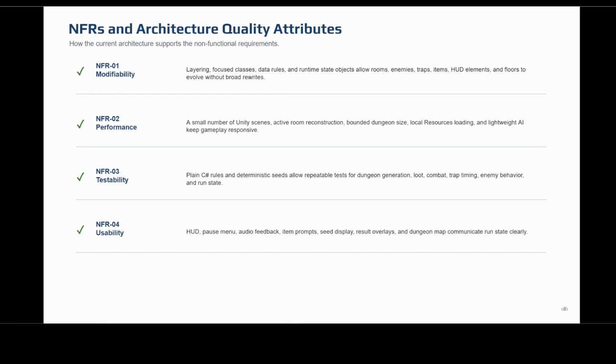The architecture supports that by separating application behavior, orchestration, gameplay systems, and runtime data. New enemies, loot items, traps, room rules, and interface views can be introduced through specialized components without redesigning the entire system. Performance matters because this is a real-time game, so the systems avoid loading a separate Unity scene for every room and instead reconstruct the active room inside a bounded dungeon structure.